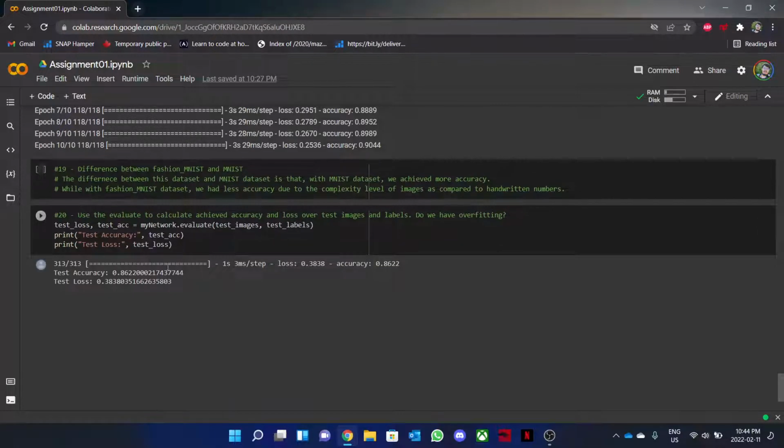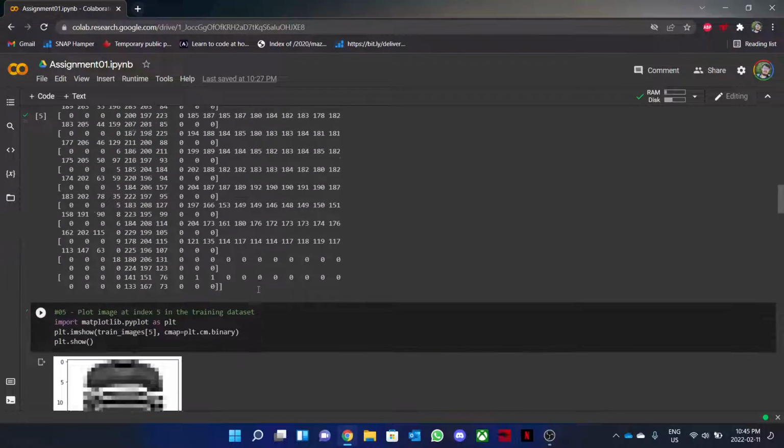For the last one, we are to find the loss and accuracy on the test data. The accuracy calculated was 0.8622, and the loss was 0.3838, which again is lesser than the MNIST model because of the complexity of the images. And that's it for my assignment.